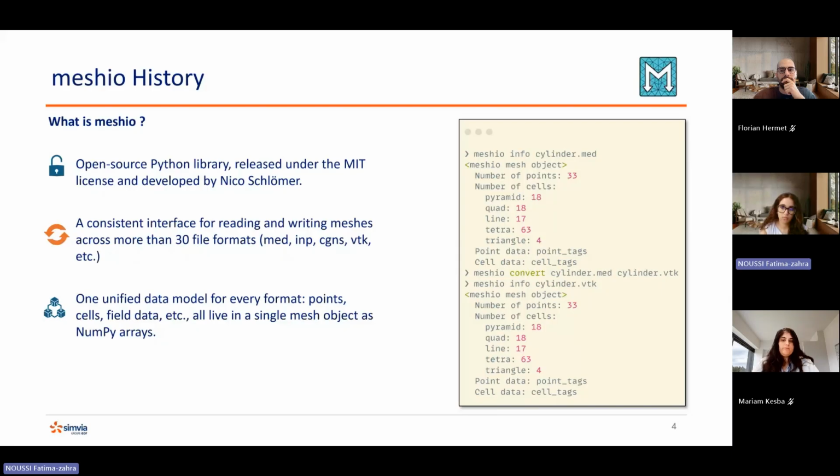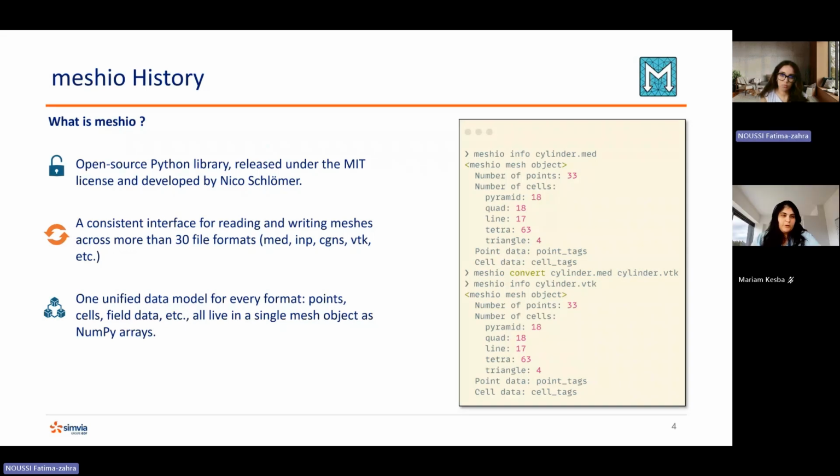It's just a command line. You type meshio convert and then your input mesh and the output mesh. Here I tested a VTK conversion. Then if I run meshio info on the converted mesh file, I can see that the mesh object has exactly the same elements as the original mesh. So this is a quick verification to make sure that no data or cells were lost. Of course, we can do more thorough verifications, but this is just a quick way to ensure that the conversion happened successfully.